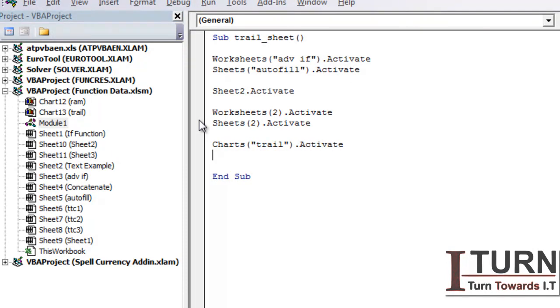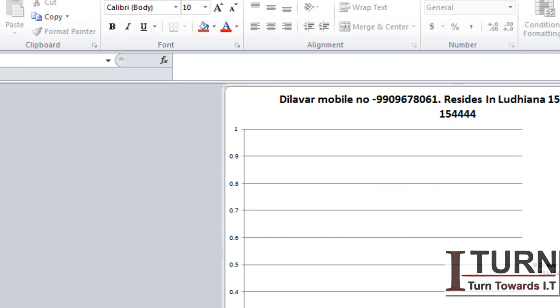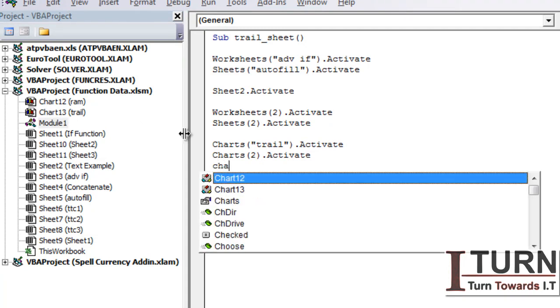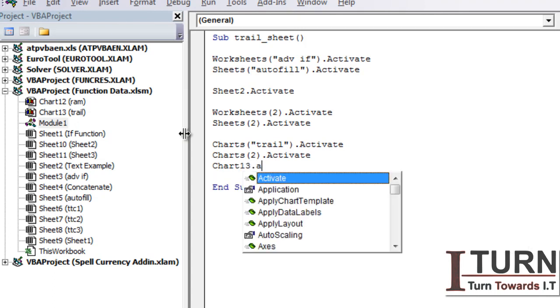Okay, so this is one method. Another method is an index number, and for the index number method, again the sequence will be followed. So trial, I have made a selection which is in sequence first, RAM is in sequence 2. So I want to do the selection of RAM, so I'm going to do charts, and index number I have given 2 dot activate. Now I want to refer to trial once again, this one, and I can make use of the direct method as well, which is chart 13. I can refer to it with the help of chart 13. So here I'm going to mention chart 13 dot activate.